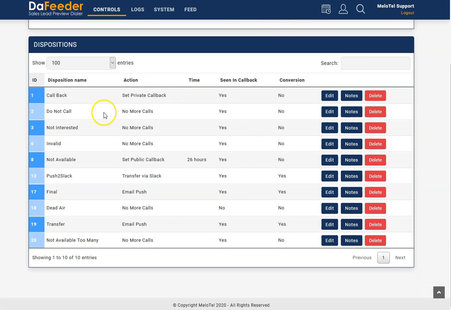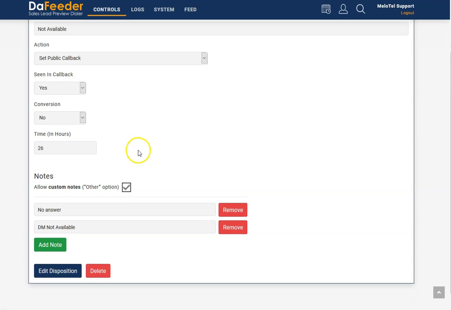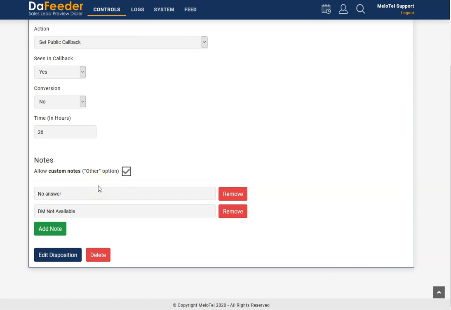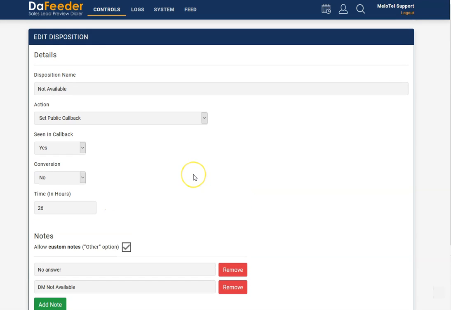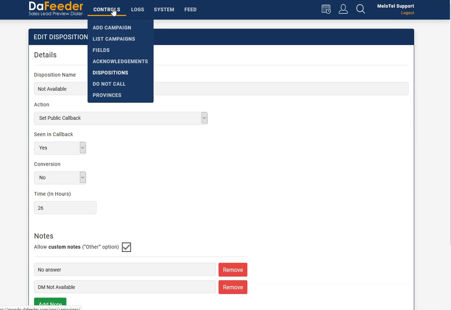One other really cool thing you can do with dispositions is, like I showed you earlier, not available can have sub-dispositions. When you click on notes, what you see are the sub-dispositions. When they click on not available, the representative has to choose, well, why aren't they available? In this case, we have no answer and DM not available. We can add another one very easily to ensure that we're classifying and capturing the information as to why they're not available for future use.